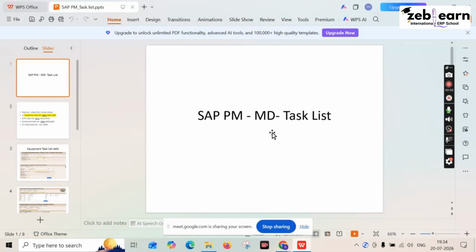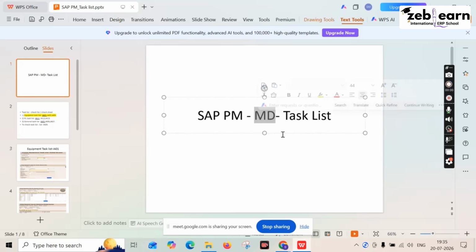So today's master data is the task list. Last time we learned about the function location. Today, not function location or work center, today's master data is task list. Okay. Anybody know about the task list?